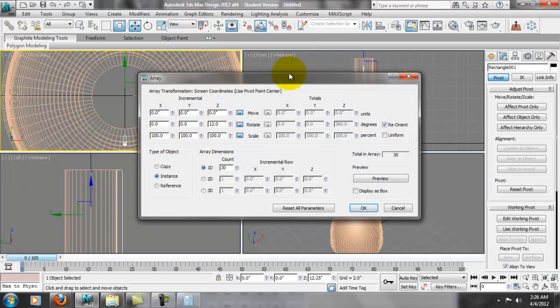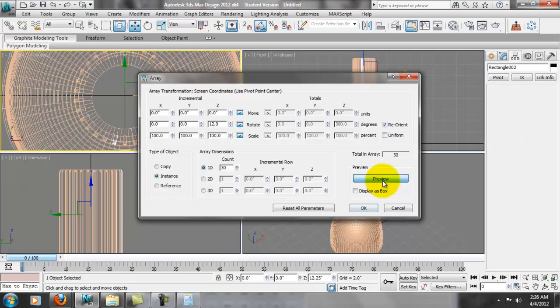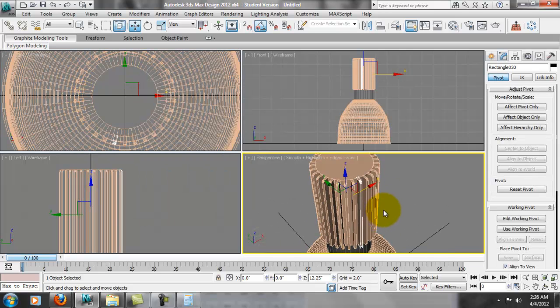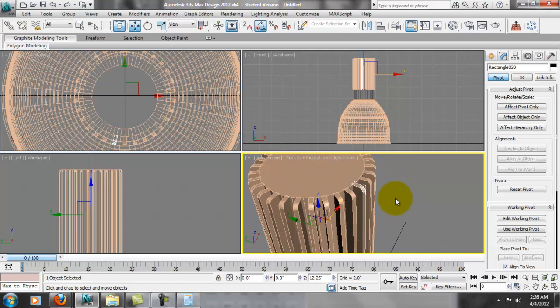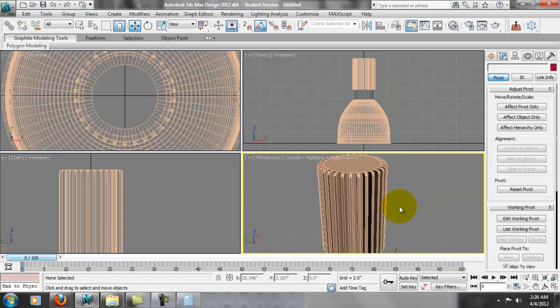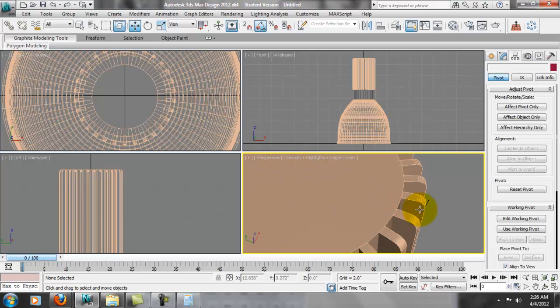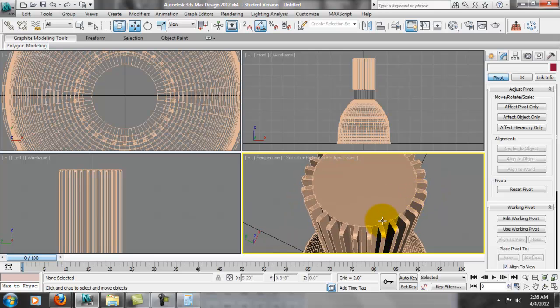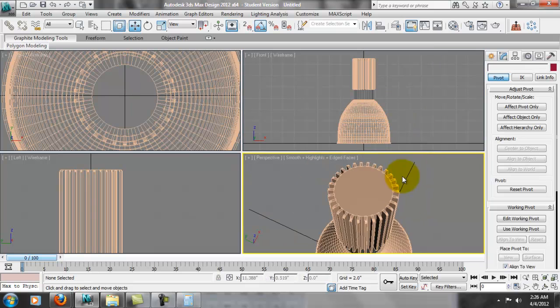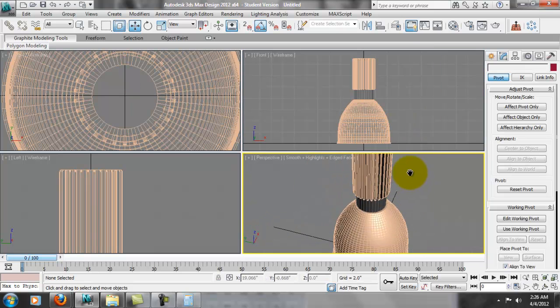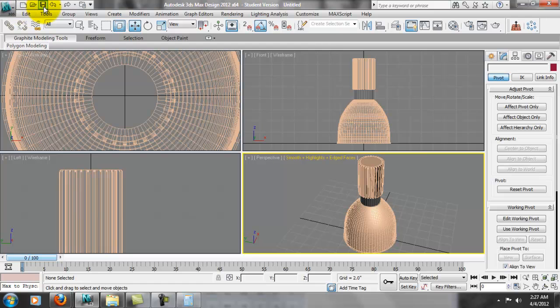So now if we come back to array, these should still be there. I can preview this, and now it rotates around there. Looks good, I can hit OK. So there's our array around that object. Okay, pretty good. What we need to do now is make this all one element, and we do that with a Boolean. You'll select your object here, and I'm going to save it first because I never trust Booleans entirely.